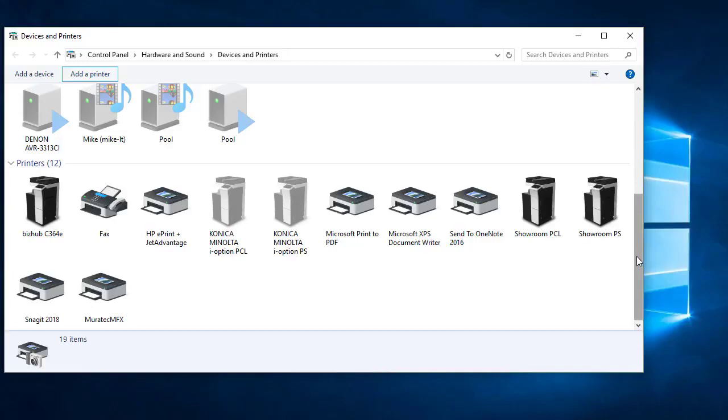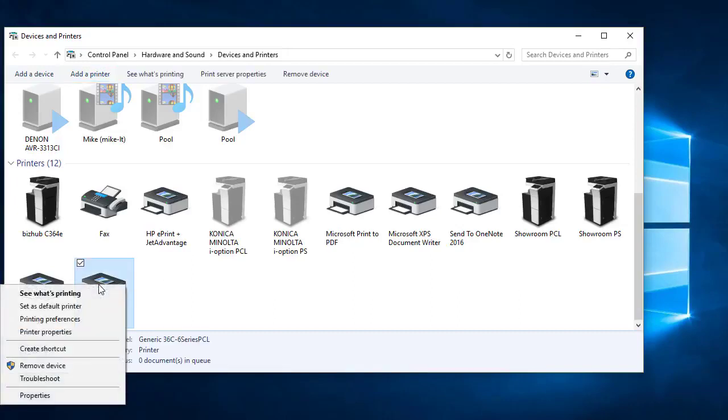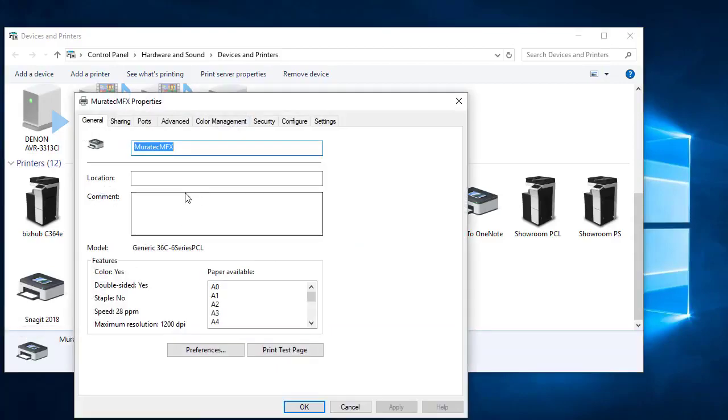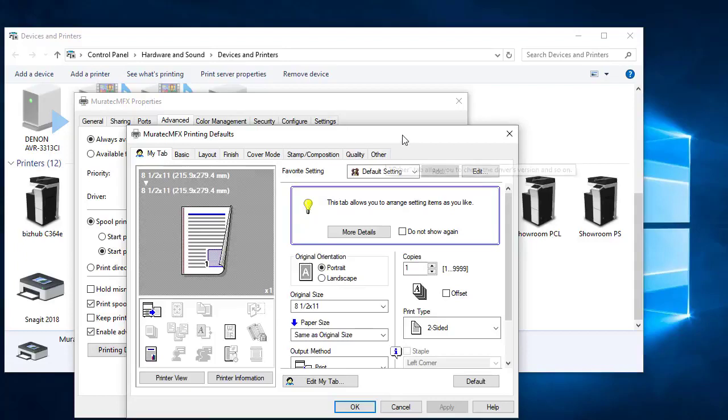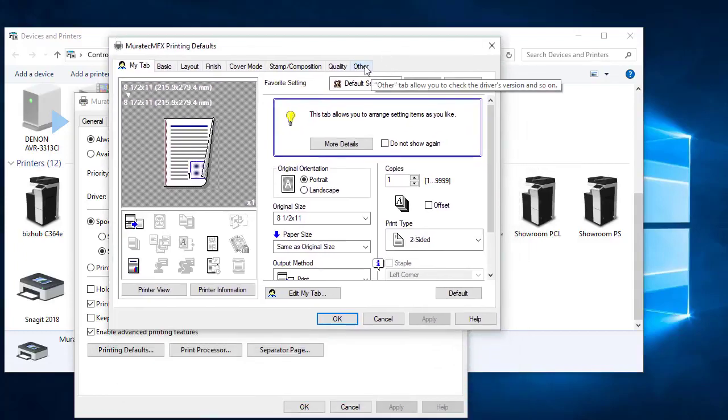The next thing I like to do is I just like to set my printing defaults. Right out the gate, Muratec sets their printing defaults to be set for two-sided auto color. If you don't want that, like in my case, I'd like it to be one-sided auto color. Right click on the printer, choose Printer Properties, Advanced, Printing Defaults. I'll start with this other tab.